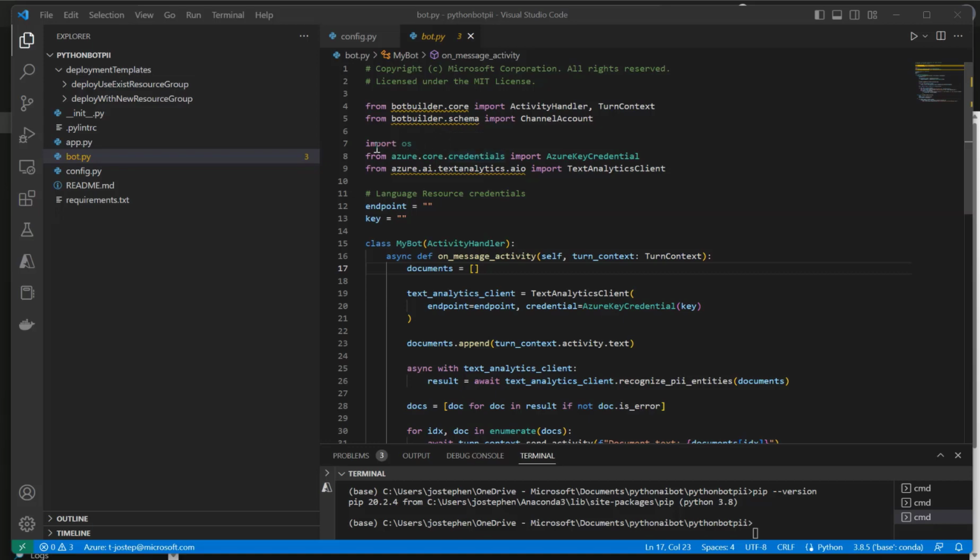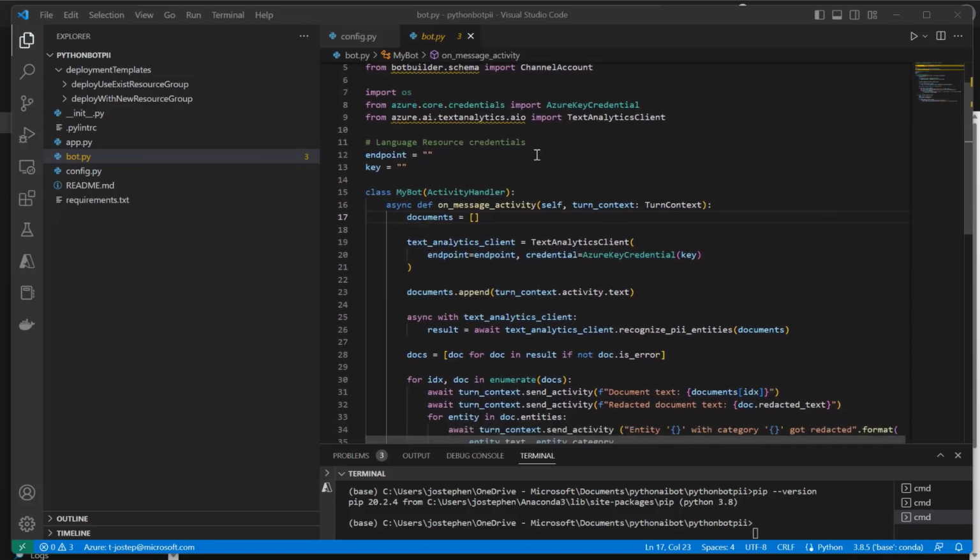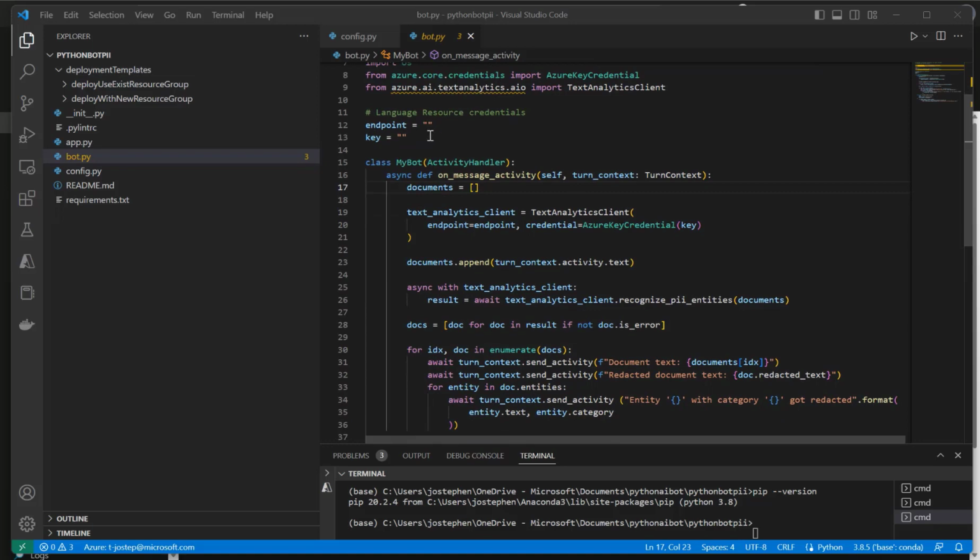The next is a standard import OS for those OS level functionalities for the Python language. And the next two are Azure Core, which is for communicating to the core Azure service for obtaining keys, for instance, and Azure AI Text Analytics, which is going to be used for communicating to our language service that we made earlier. So I note two variables for connecting to the language resource that we will fill in later. That is the endpoint and the key.